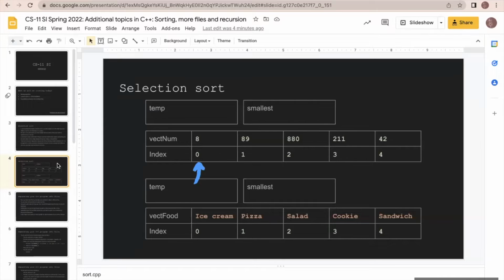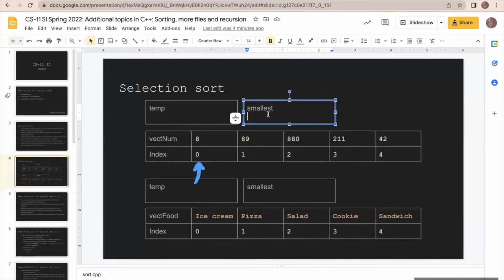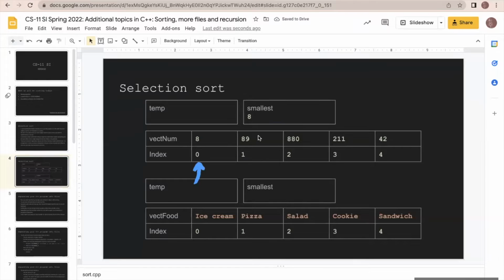But I need a way to confirm this assumption. So here's what we're going to do. We're going to say that the smallest element in the vector, we're just going to assume, is 8. We don't know it, but we're assuming. Then we're going to actually verify our assumption. So we're going to check, is 8 smaller than 89? It is. Is 8 smaller than 880?